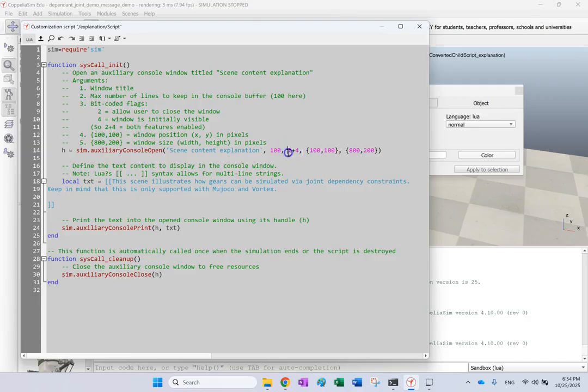The next two are basically the flags for the behavior of this window. 2 means you allow the user to close the window, and 4 means initially the window is visible. So 2 plus 4 means it has both of them. Then you give it the window position in the XY plane, which is basically the top left corner. And then you give it the width and the height. Here it is 800 by 200, right?